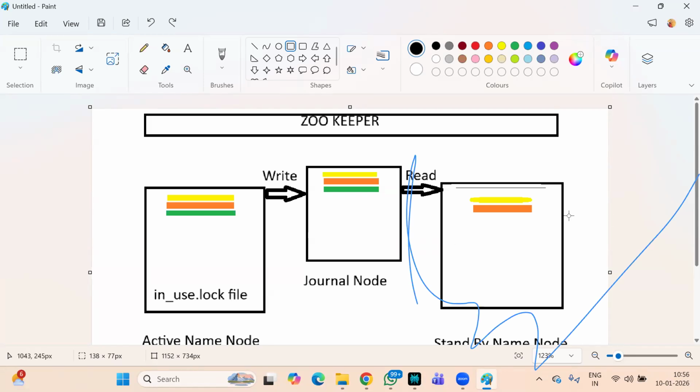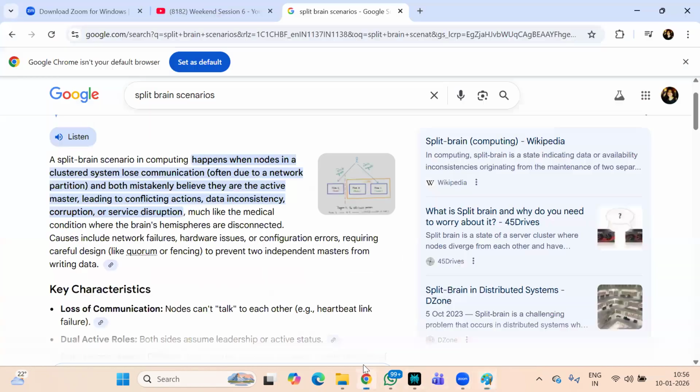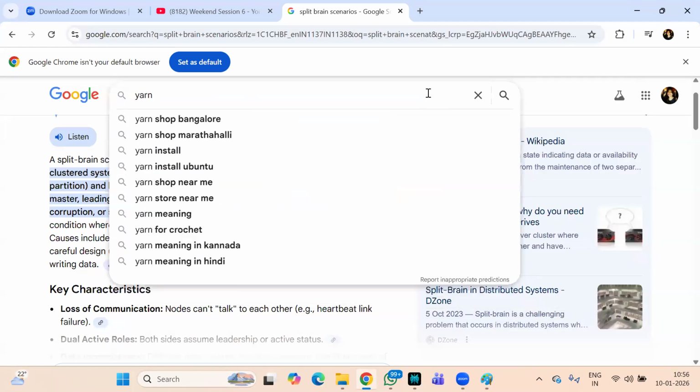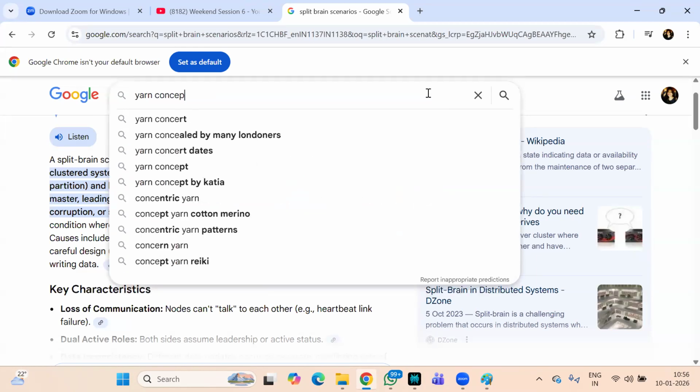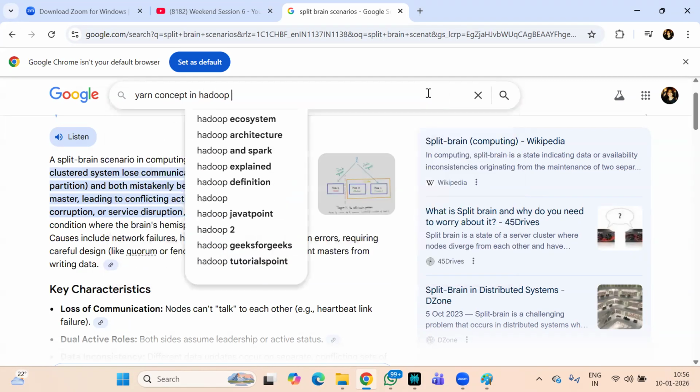Bhai, is there anything like YARN? I checked the Hadoop 2.0 architecture. There is an addition of YARN. I have to see if something has been added recently. Let me see what exactly it does. Could be another tool. In the previous Hadoop 1.0, it was not there. Yet another something like that, bhai. YARN concept in Hadoop ecosystem architecture.